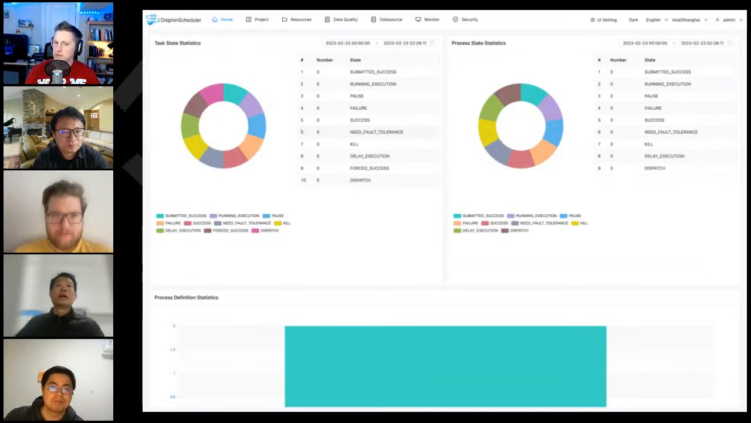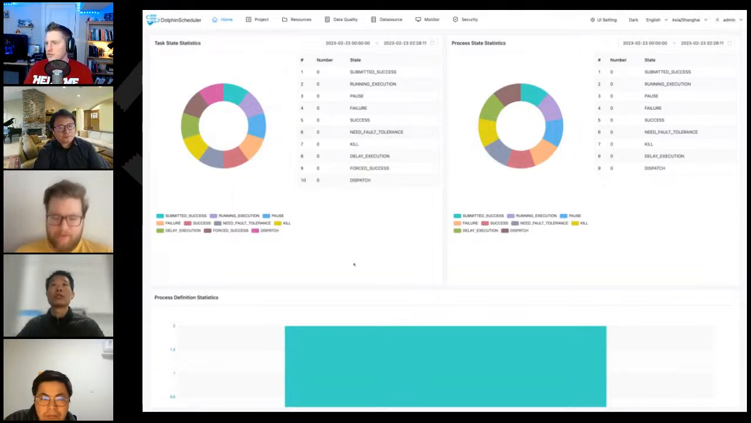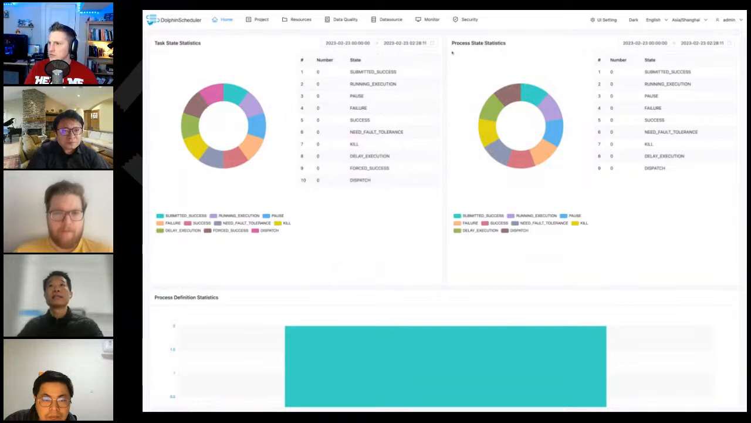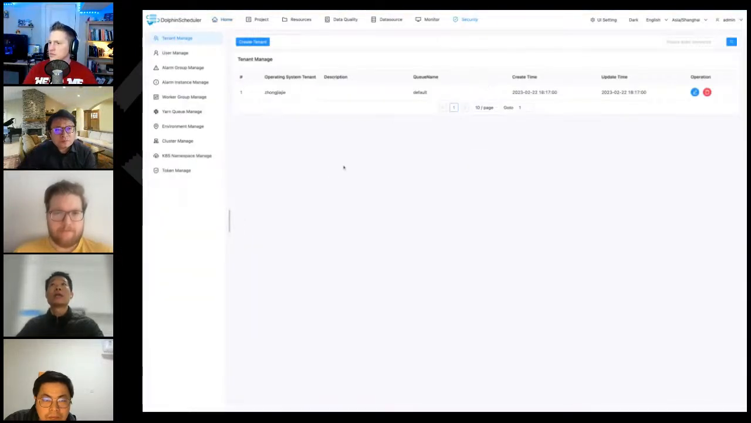The first page you enter in DolphinScheduler is the home page. It will show you the basic statistical information about DolphinScheduler, like how many workflows you have, how many tasks and workflows ran today, and what the state of each workflow and task is, such as the failure and the success workflows.